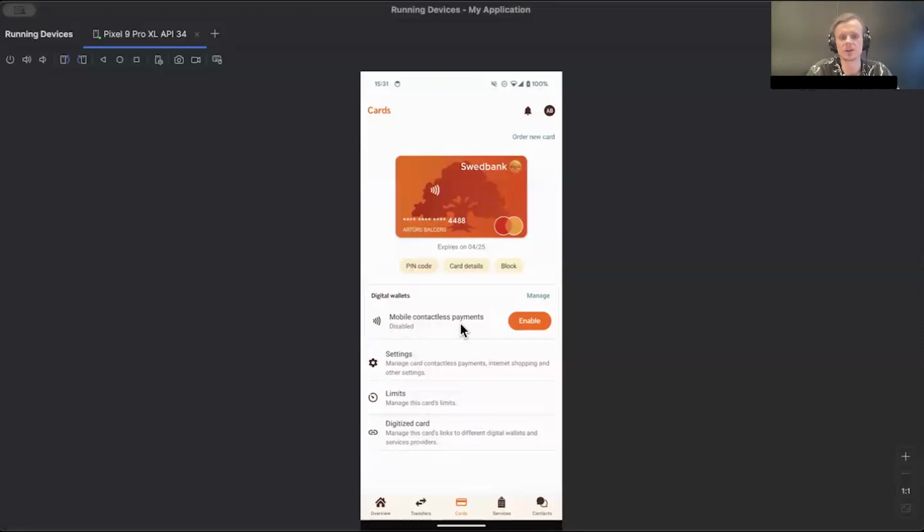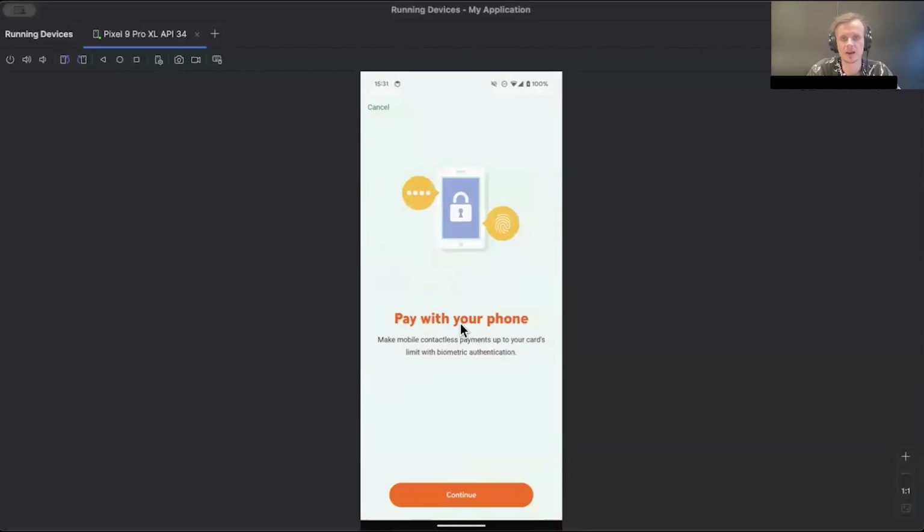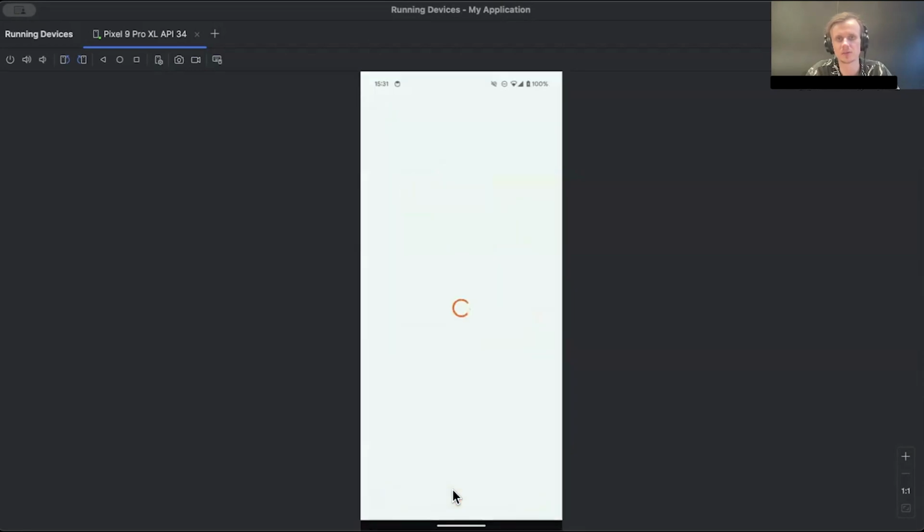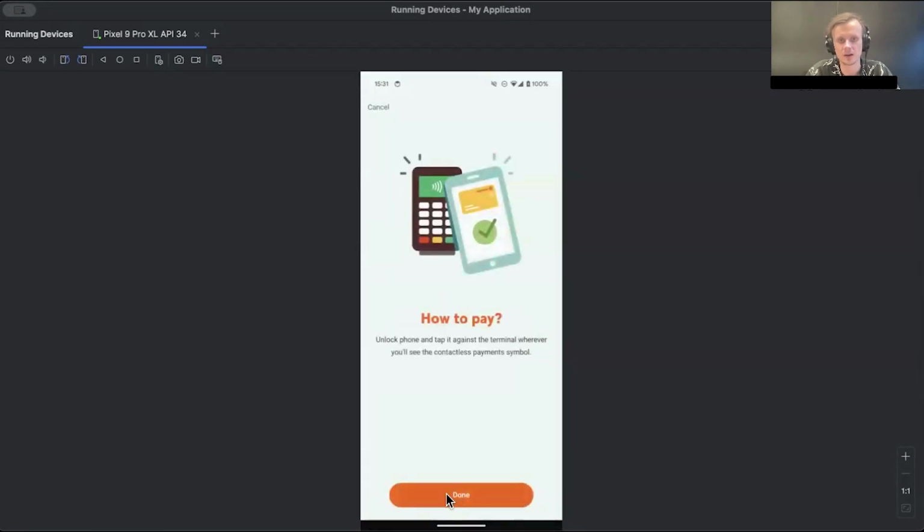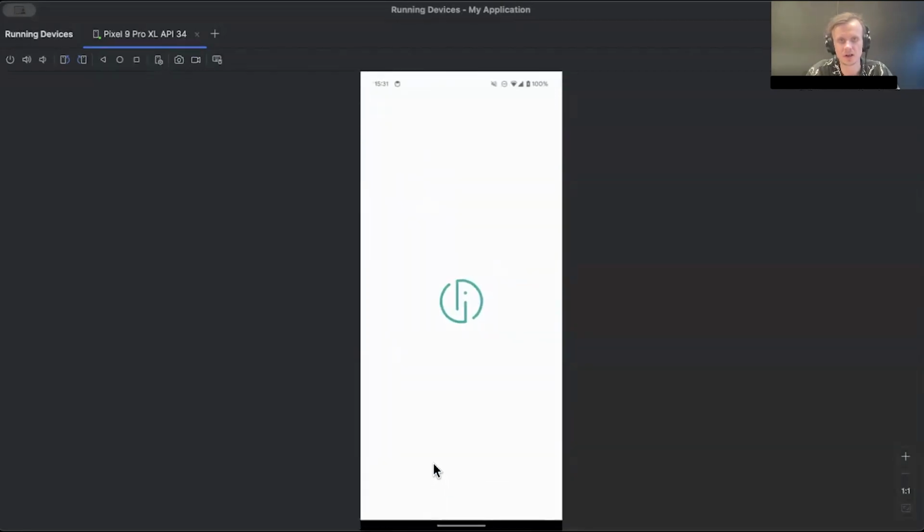When I press this button, a token will be created for the card in the bank, and this technology is enabled by our issuer wallet SDK. So let's press on enable. There is a short instruction how to pay. Let's press continue and press done.